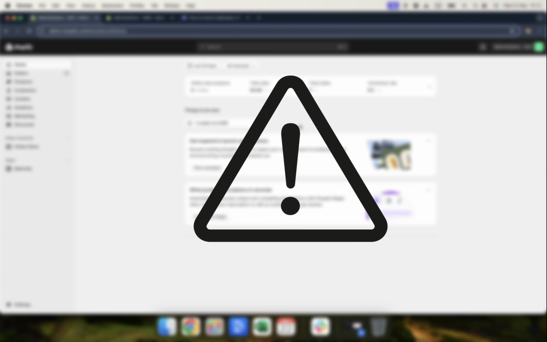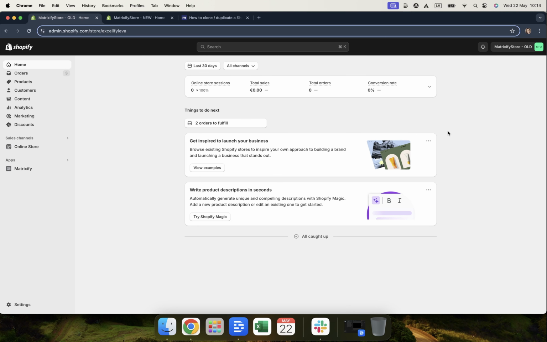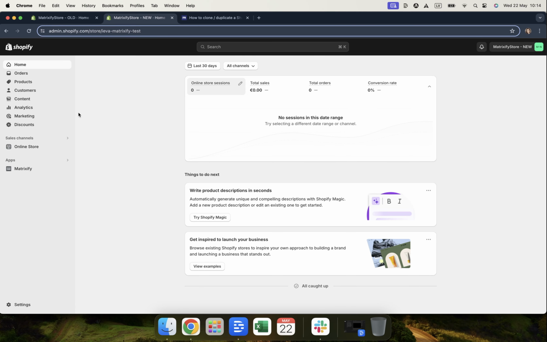However, before we do so, there are a few things that we need to do before we can start the process. So here I have my two Shopify stores. I have the Matrixify old store, which is the store that we're going to be migrating from, and my Matrixify new store, which is the store that we're going to be importing into.